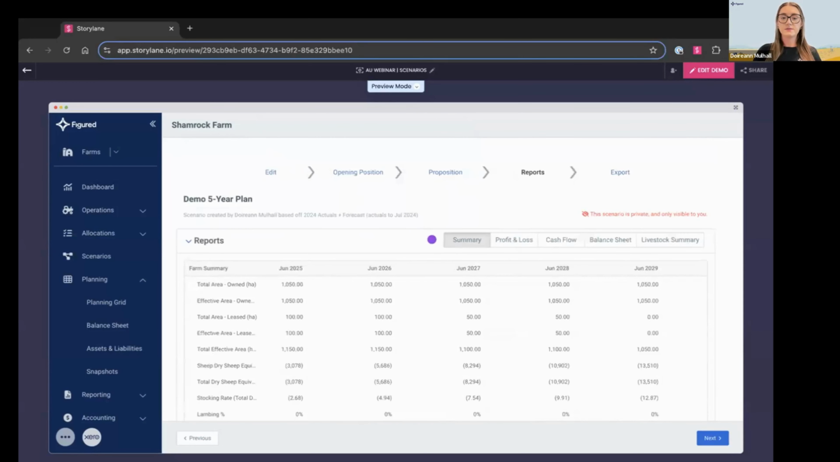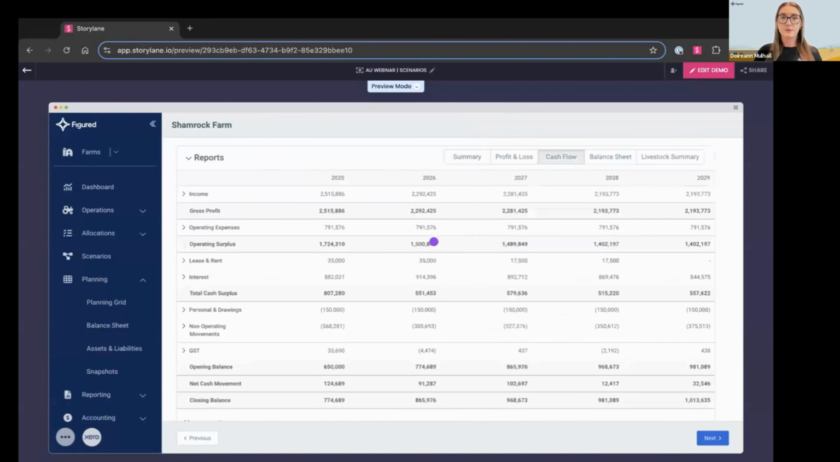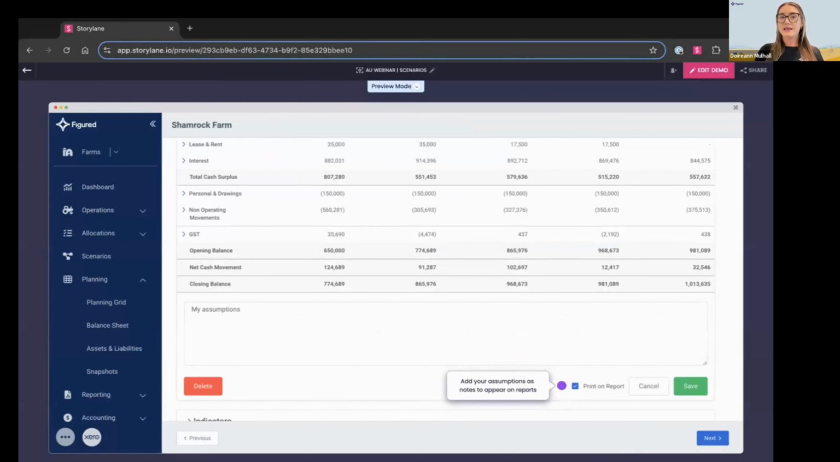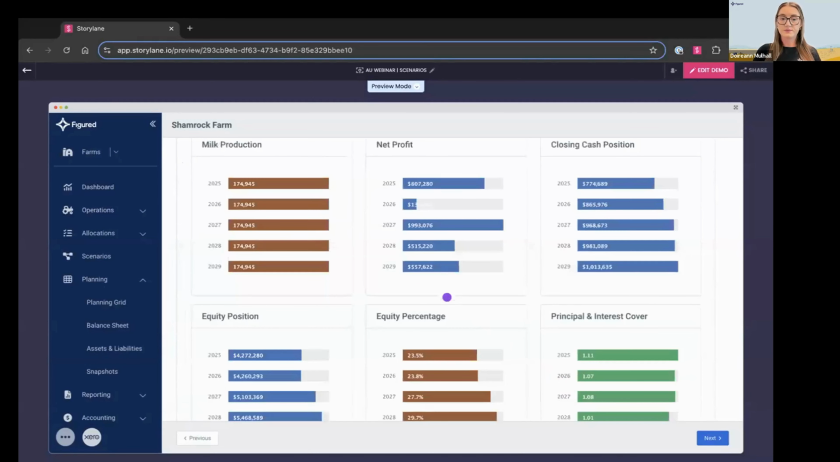The Scenarios tool also provides these key reports as outputs, including cash flow, profit and loss, and balance sheet for the projected plan. It gives the opportunity to look forward, where cash or profits may be heading over the longer term. Notes can be added at the end of the reports to support the plan that has been created, so everyone that looks at the reports can have an overview of why these assumptions were made.